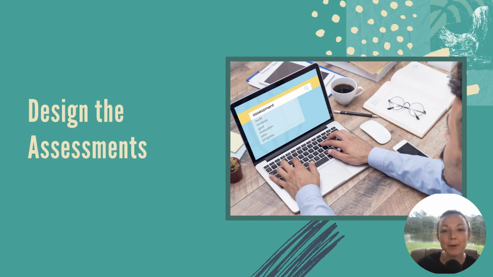Now, it may seem counterintuitive to design the assessments of a course before you begin creating the content, but it's actually very helpful to determine how you're going to test the learner's knowledge, attitude, and skills about the subject when you're creating the instructional materials. It's very important to consider the goals of the course as you're designing the assessments.